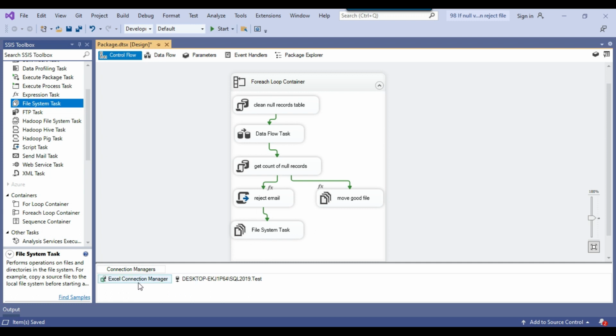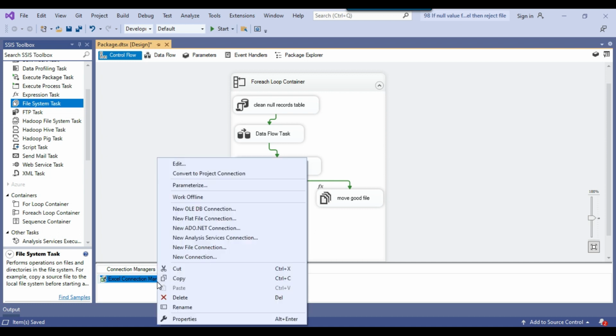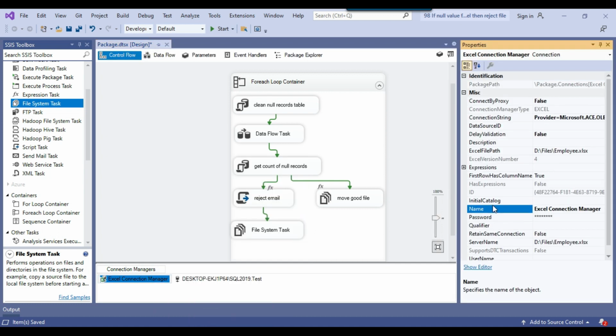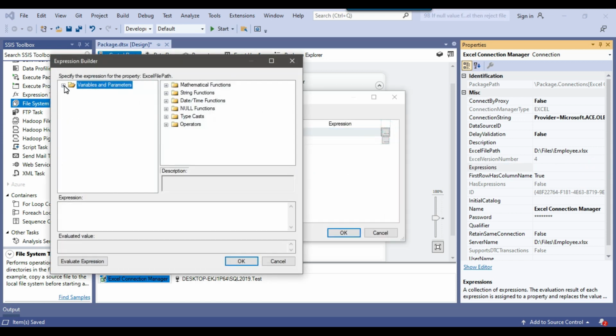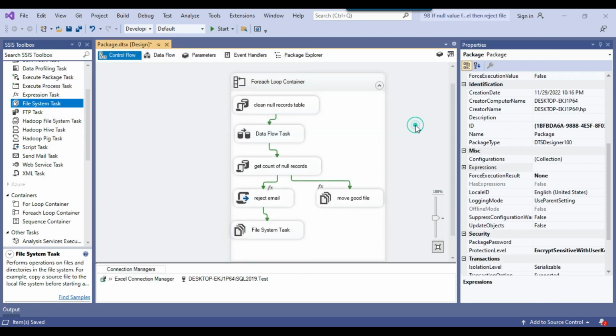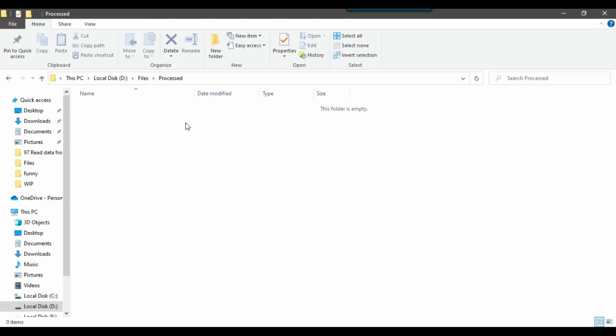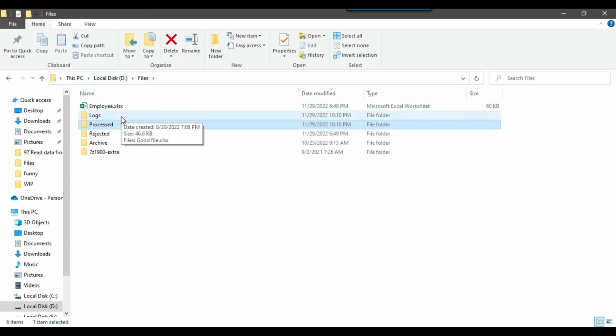The only thing is that as of now, the Excel connection manager is hard coded, so we need to make it dynamic. So I can right click on it, go to the properties, and then go to the expressions. If you see, the file path is inside the Excel file path property, so we can configure the Excel file path property, and assign the value from the file path SSIS variable. So I can just drag and drop the file path into the expression, and click on evaluate expression, click OK, OK.